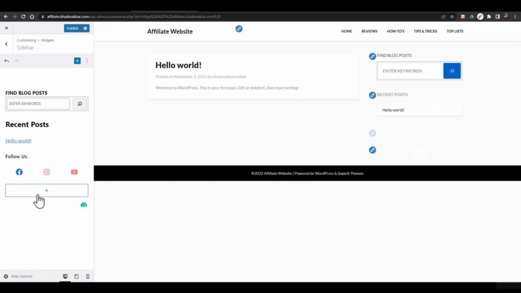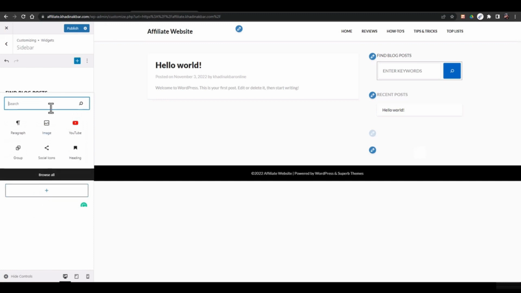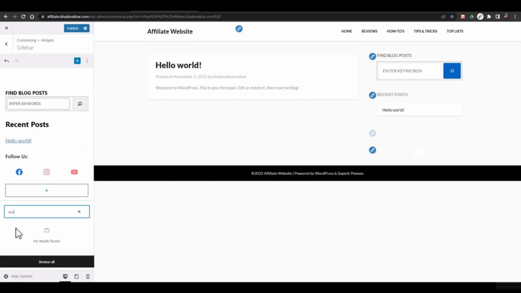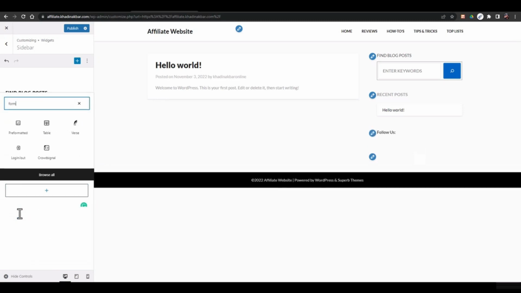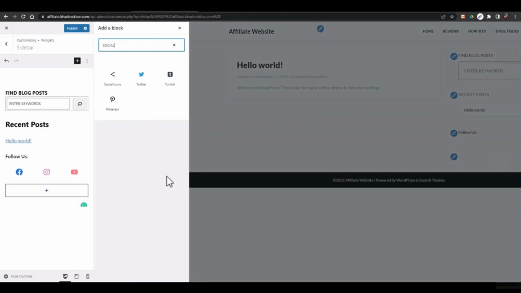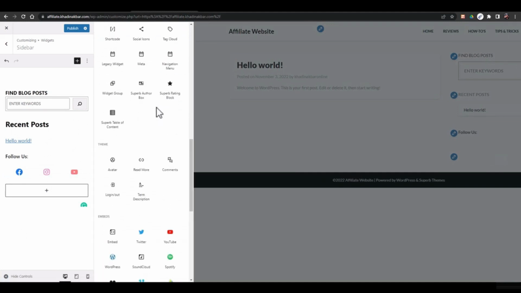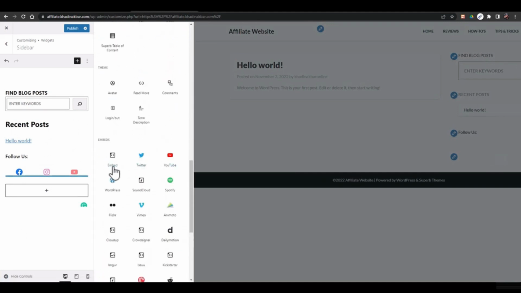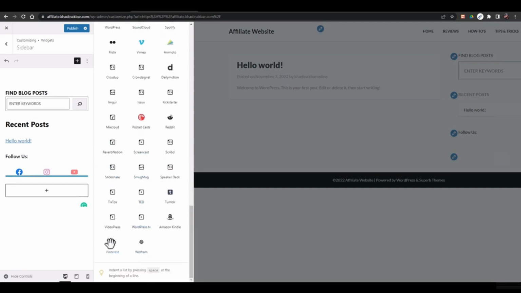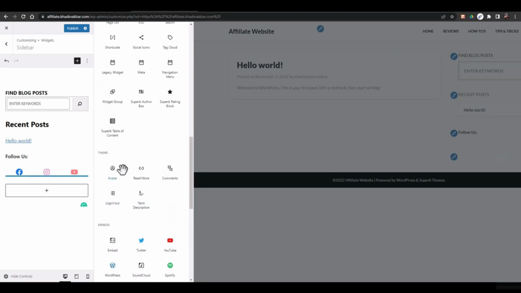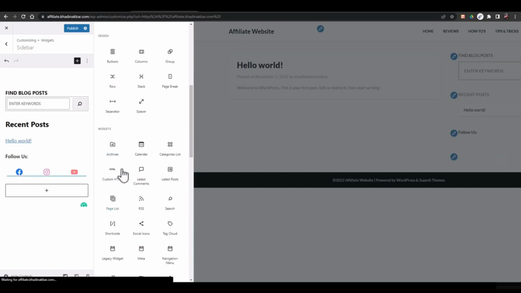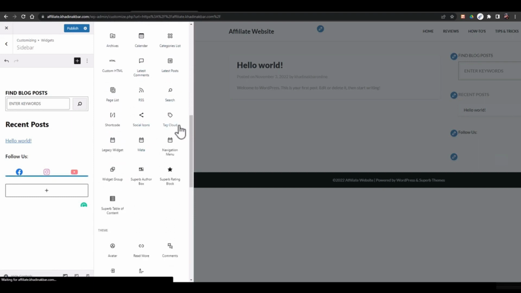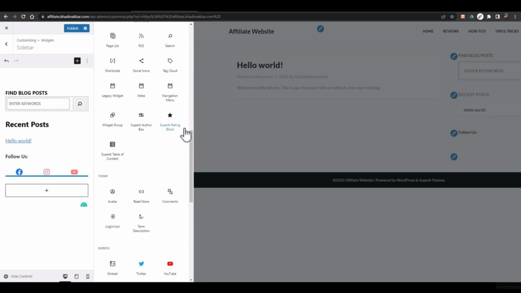Okay, and then we can add more things. Let me see if there is a subscribe option as well. So subscribe, no. If we have any form, and we have the tables, I'll click on browse all. So we have a lot of the widgets here, like Twitter, YouTube, term description, Amazon Kindle, and SlideShare, screencasts. Anyway, these are the embeds, these are the tables, and these are the widgets like category list, latest post, social icons, and Superb rating logo, author box.